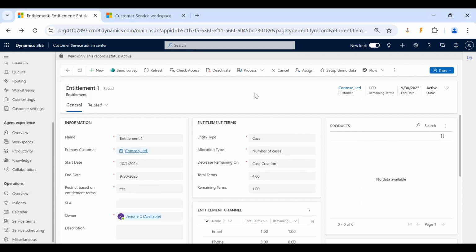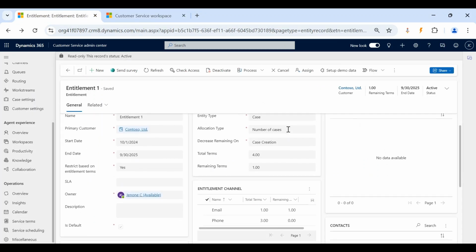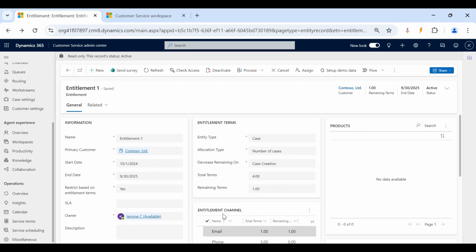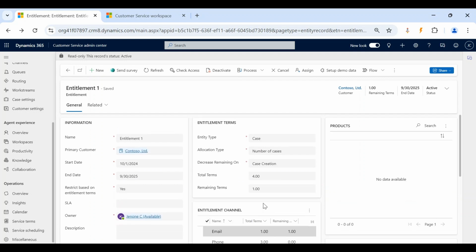For this demo, I explained with the concept of creating a case via a phone call, that is setting the source or origin column as phone. In the same way, you can try for email as well. And for this particular entitlement, I have added the entitlement channels. That is, for email and phone, I have set the total terms. So that's why the channel level entitlement is enabled for this entitlement.